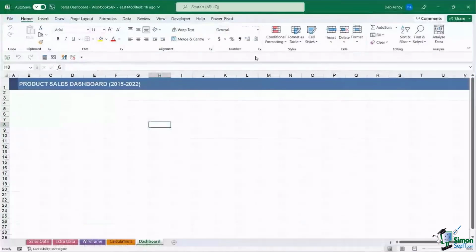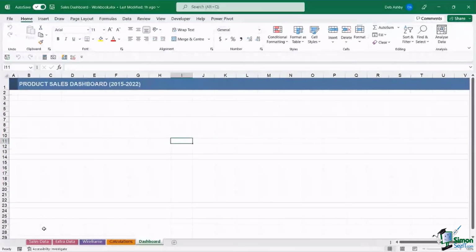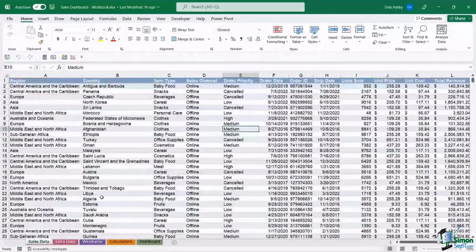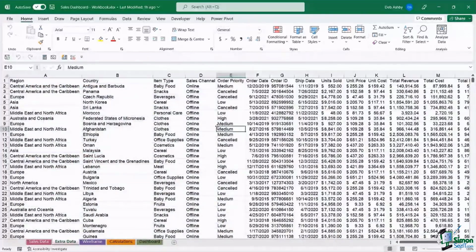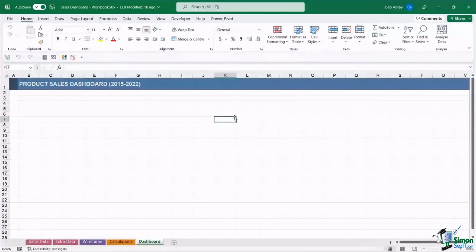All right. So this file looks slightly different to the one that we were just looking at. I've still got my sales data in a table on the first tab. I've got some extra data, which we're going to use a bit later on. I've got my wireframe just there. I have my calculations and I have my dashboard, which at the moment looks pretty bare.